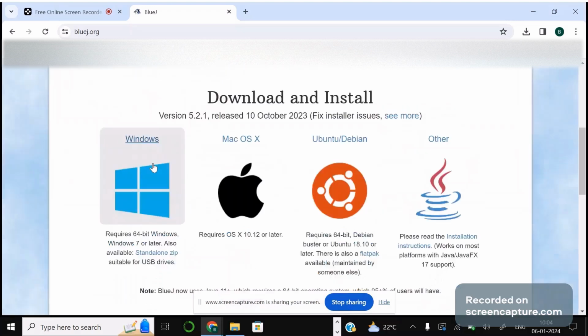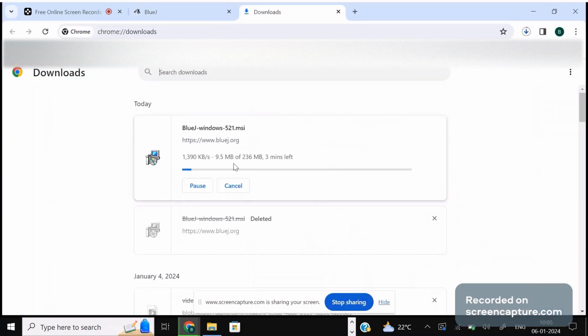So here if you scroll down, you will find four different installation options, one for Windows, macOS, Ubuntu and others. If you are using Windows, you have to click on this Windows. As I am using Windows, I will click here. Once you click here it will start downloading. Press Control J as a shortcut to go to the downloads. This is the BlueJ software that I am downloading.